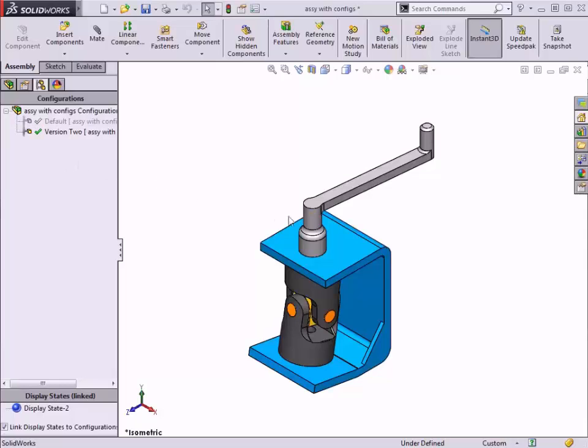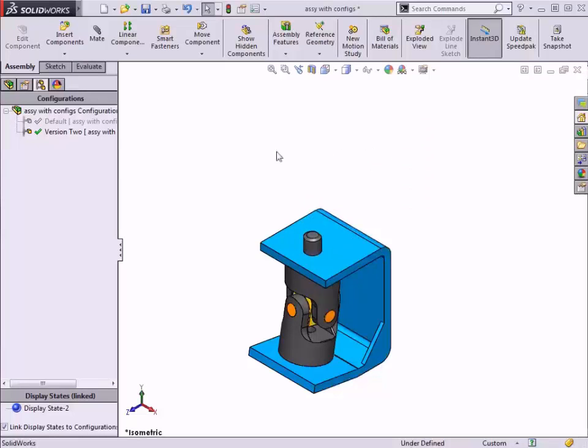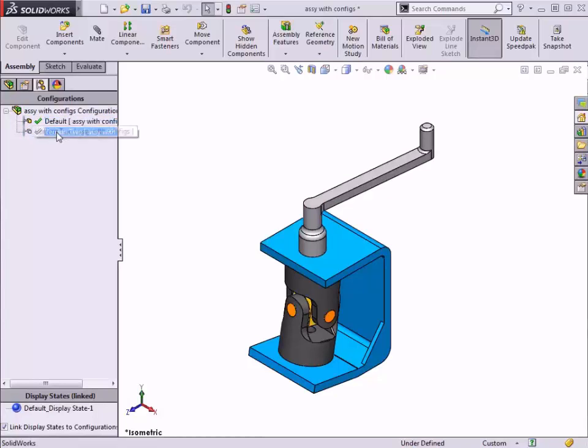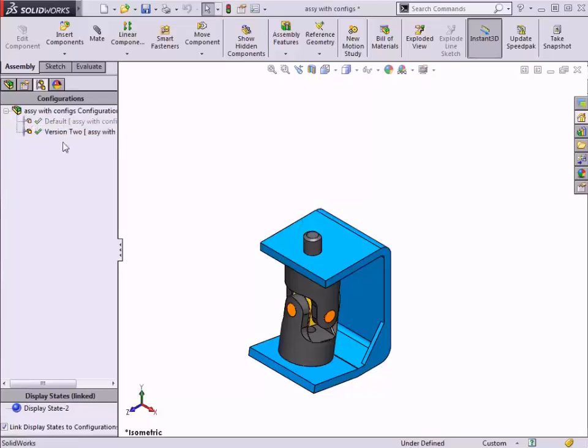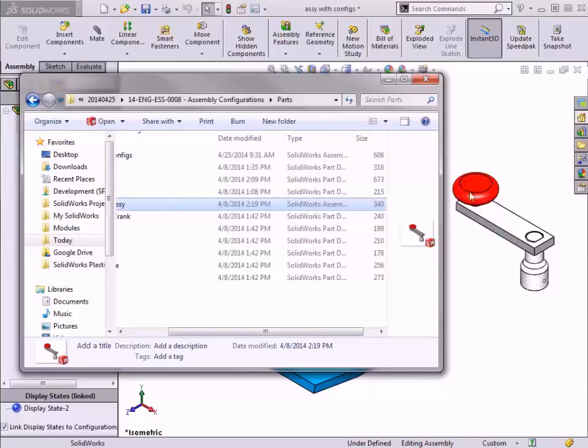Since I'll be replacing this single-piece handle with a three-piece sub-assembly, I'll go ahead and suppress it. When I toggle back and forth between the default and version 2 configurations, you can see the difference. I'll make version 2 the active configuration to continue. To add the three-piece sub-assembly, I'll bring up a Windows Explorer window and drag and drop it into the assembly.